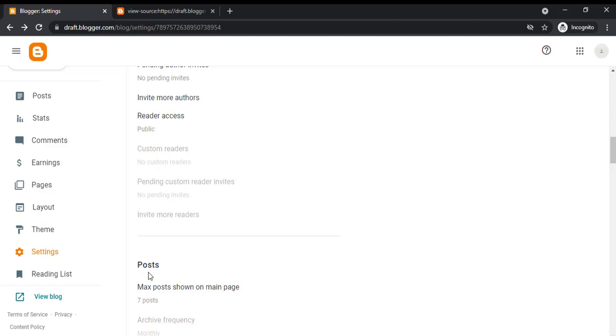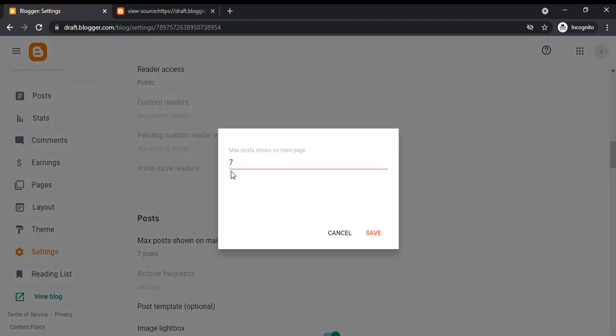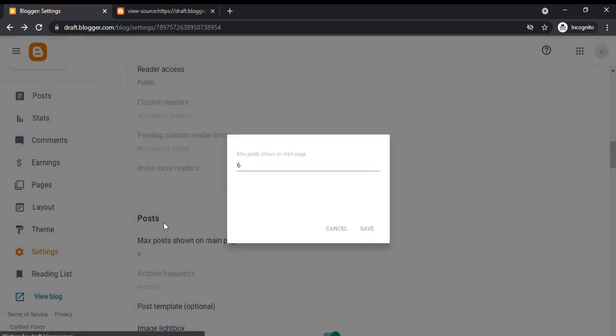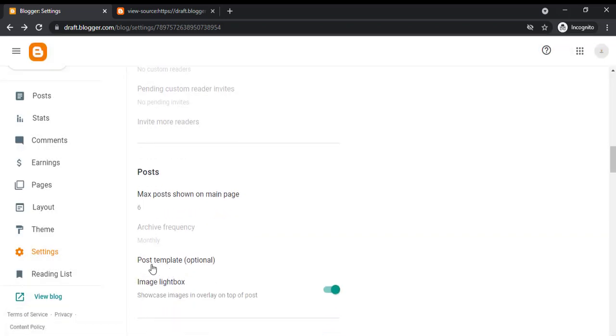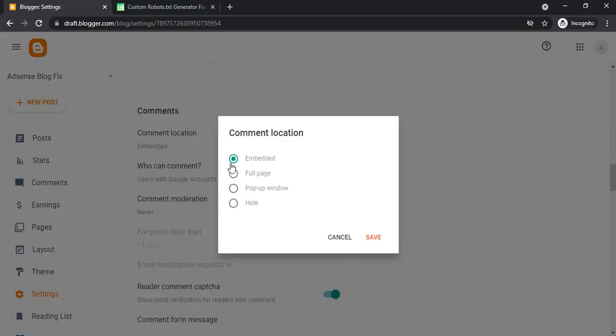So for posts, maximum posts shown on main page. The maximum posts shown on the main page is 7 by default, but you can increase it to whatever you want. You can increase it to 10, you can decrease it to 5. So the choice is yours. So after you've done that, you click on save. Archive, leave this, that's not very important. Post template optional, leave it. Image box. For comments, this is the place we make changes to our comments. For comment location, you can click on it to change the location, but it is okay the way it is, so we'll leave it that way.